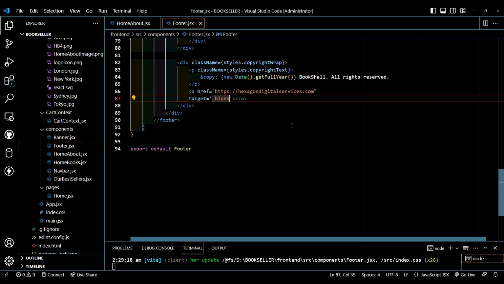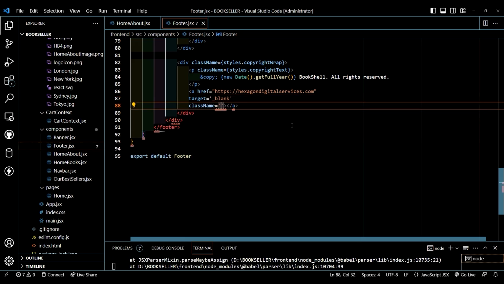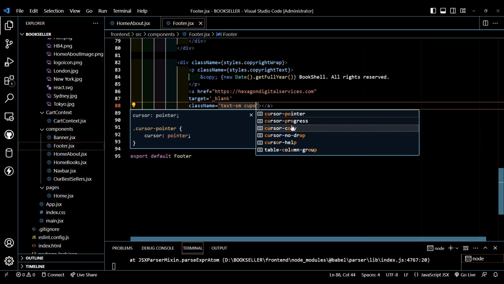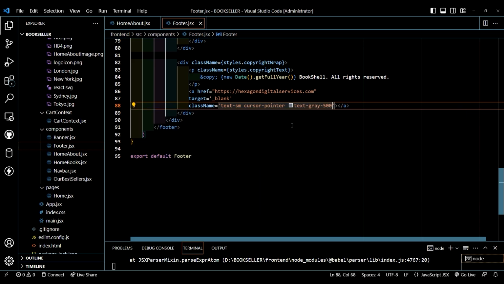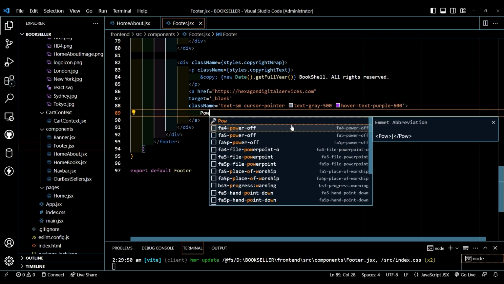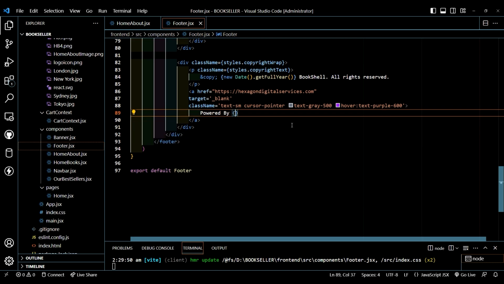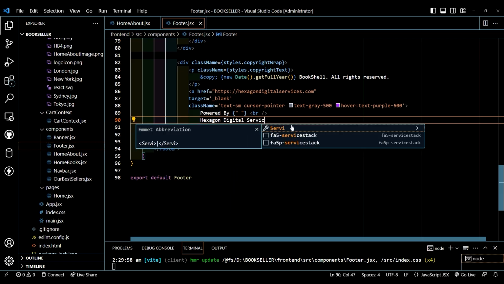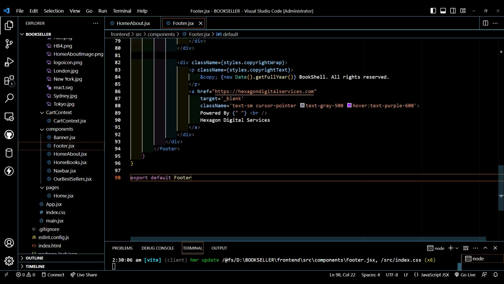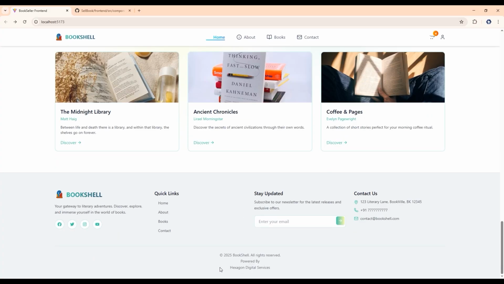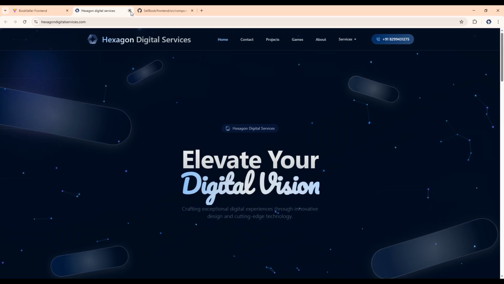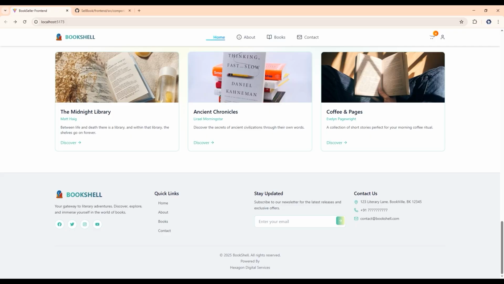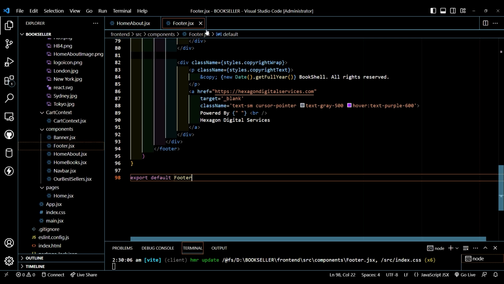Then after this type target underscore blank, and now give class name. It will be text small, cursor pointer, text gray 500, on hover text purple 600, and let's type here powered by, and give a space here, a break tag, and let's type here Hexagon Digital Services. So now after doing this, our home page is completed. It's working fine.